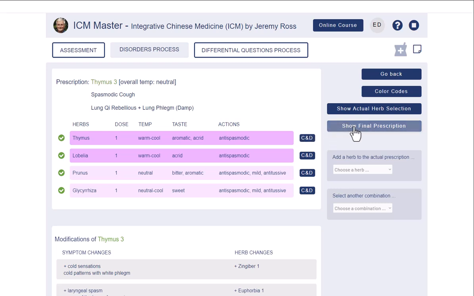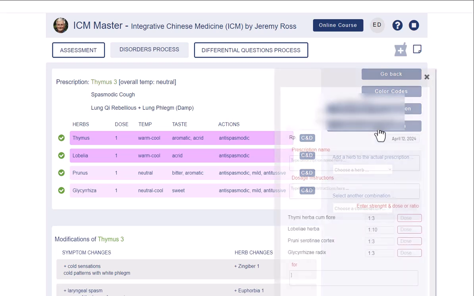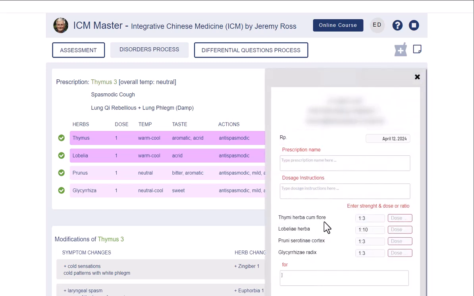We open the final prescription form by clicking on this button, and note that the herb names are now the pharmaceutical names which are already filled in. The prescription name must be very clear to the patient and the pharmacist. In our case, we write spasmodic cough acute and the date.